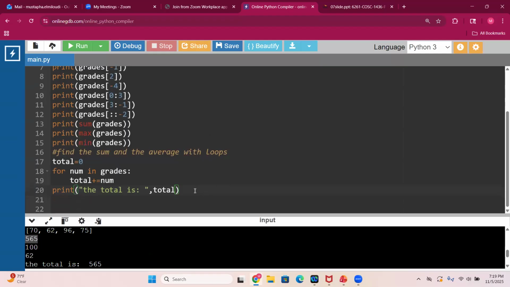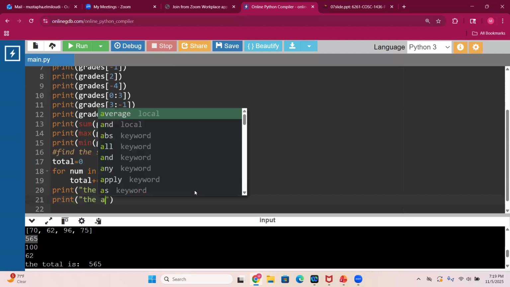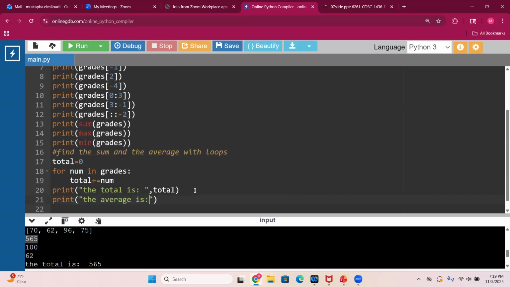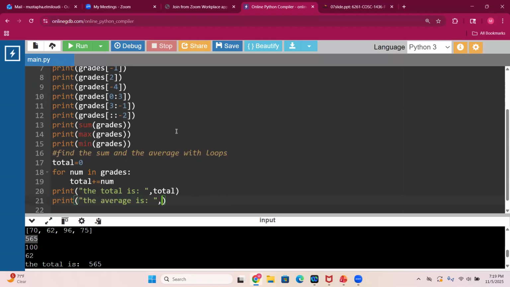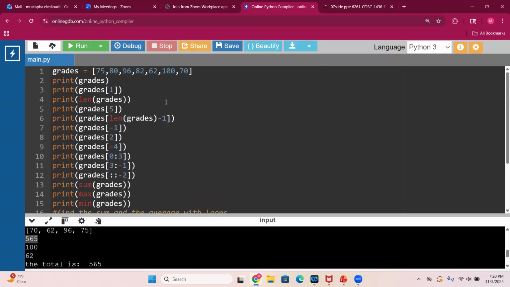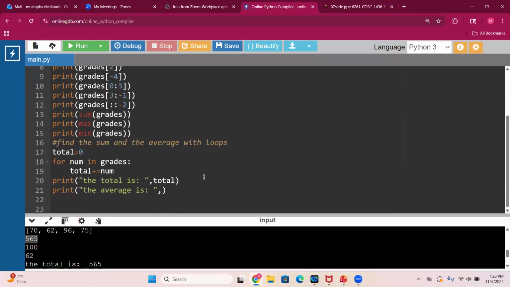Now, what about the average? Oh, the average, I just have to divide by how many numbers they have. How do I know how many numbers they have? Without looking, of course, because this one is easy to count. But what about if you have a long list? It's kind of difficult to know. So what we're going to use is the function len, that tells me how many.